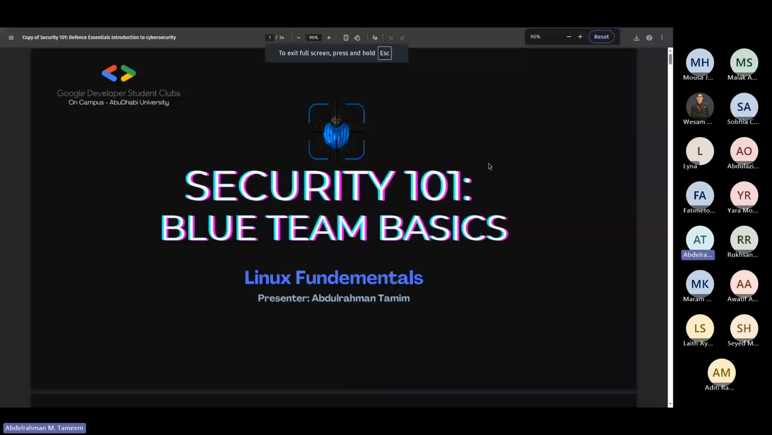This is going to be the second workshop in a series of Blue Team Basics. Today we're just going to be having an overview of what Linux is, and we're just going to get our hands dirty with very basic commands in the Linux command line.